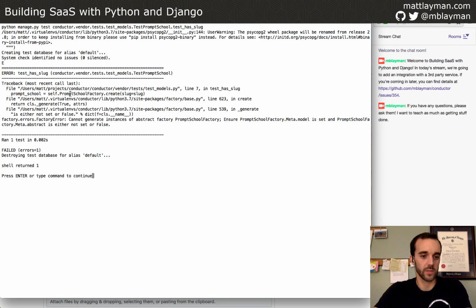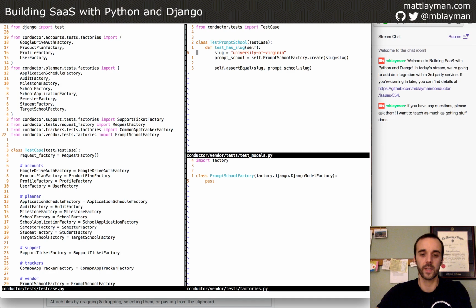So let's actually read this error message. It says cannot generate instances of abstract factory prompt school factory. And the reason is because we have not set our model. Okay, we're getting closer. So now we're going to come down here, and the way that you set the model, don't worry too much about this, is with this model attribute. And I'm going to say I want it to be prompt. The model itself is going to be prompt school, if you remember.